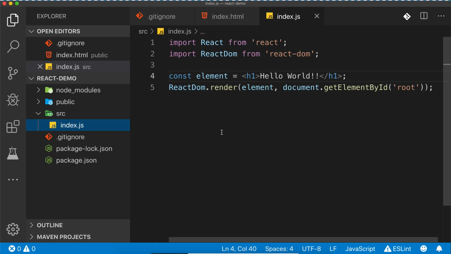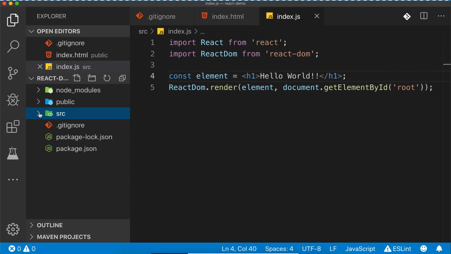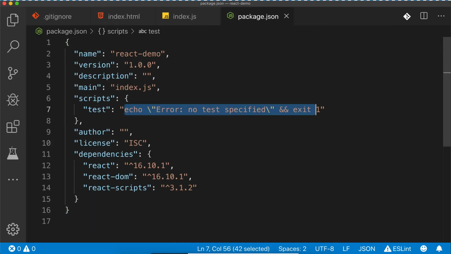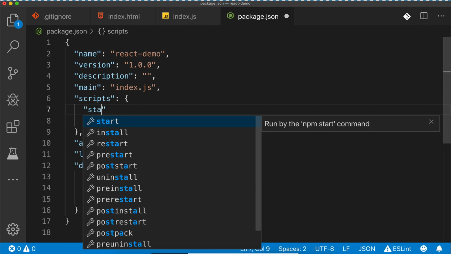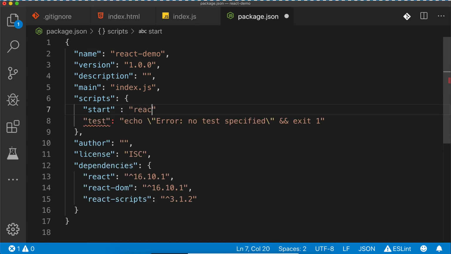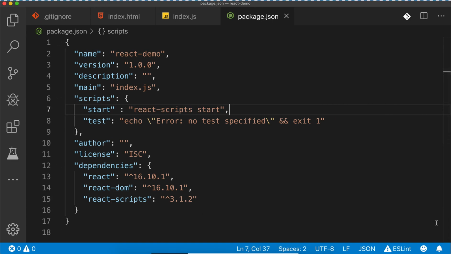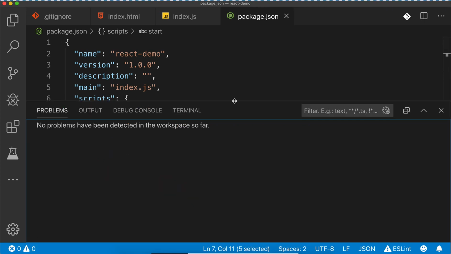We are good to run our React.js program. But since we have set up everything manually, let's go to our package.json file and update a command here. We will be using react-scripts for the same, and the command is react-scripts start. Why do we have to do this? Because we are setting up the project manually.